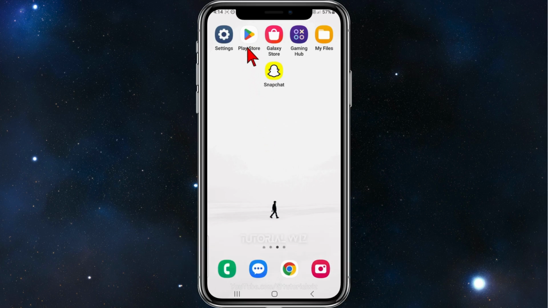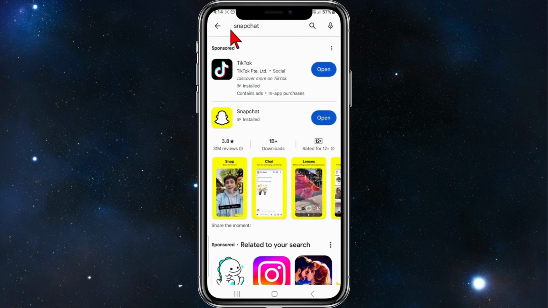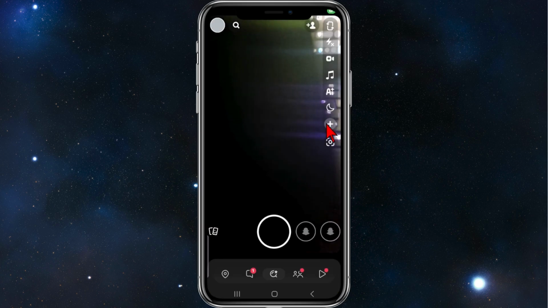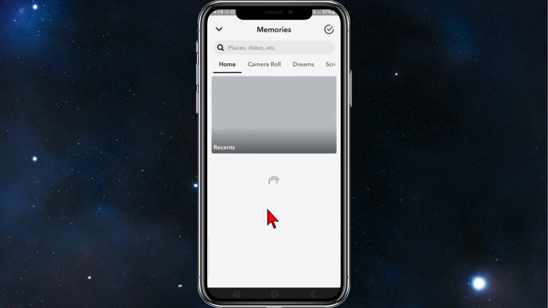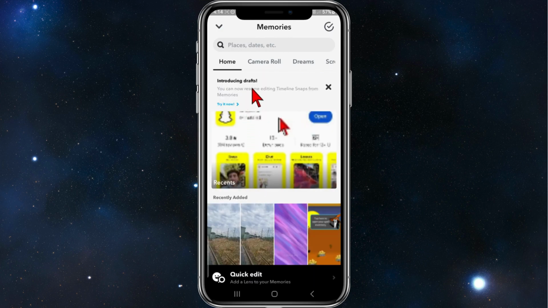Alright, head over to your Play or App Store, search for Snapchat, make sure Snapchat is updated to the latest version. Once that is done, click on Open, and then from here swipe up, and now what you want to do here, this is where you find your photos and videos to add to your story. So just go ahead and click on whichever one you want to do. So I'm going to click onto my camera roll.